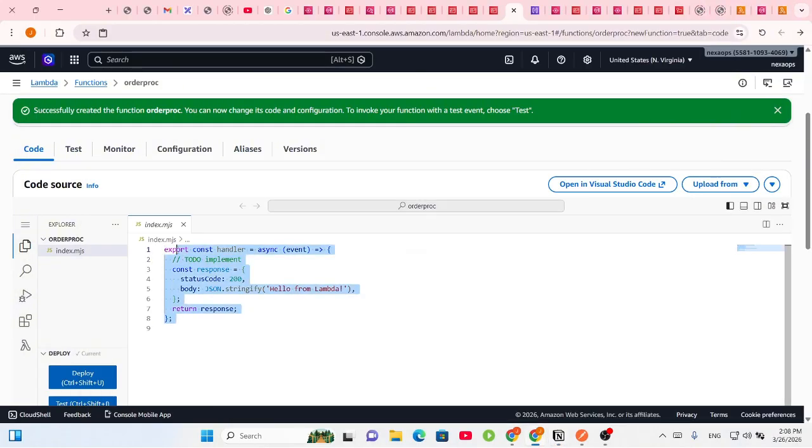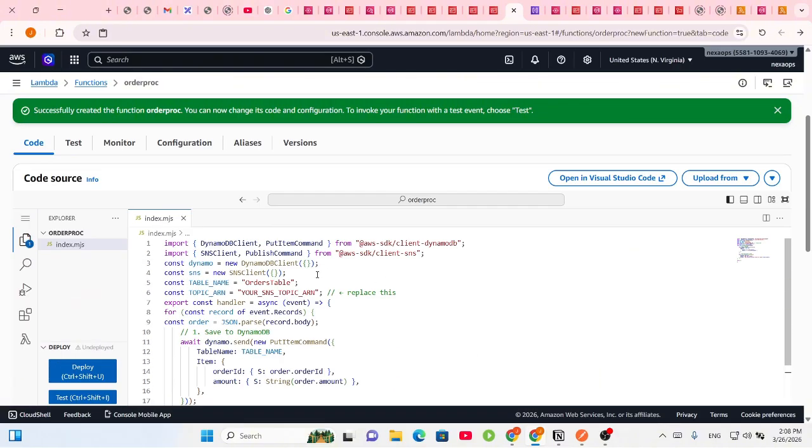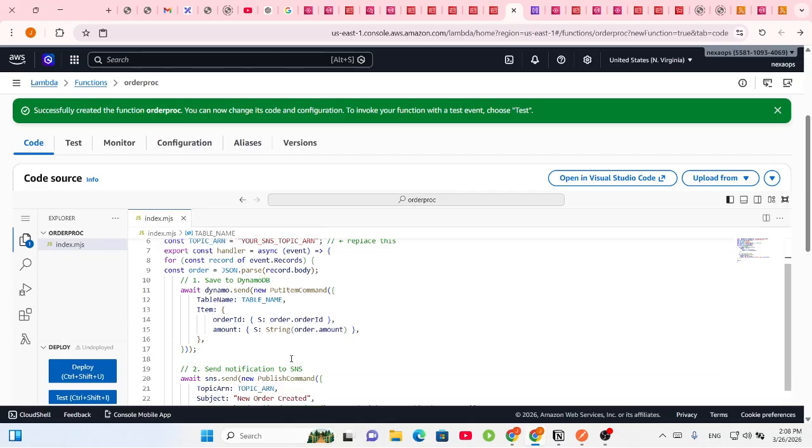I'm going to copy this one and paste it here. Basically, this is supposed to process the order, and SNS. You can add SNS if you need, but it's not our topic. But the table name has to be changed, because the table name is actually customer in our case, right? We have to make sure the table name matches the DynamoDB table name.